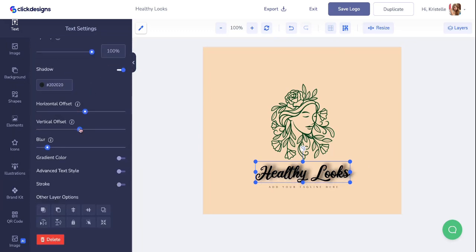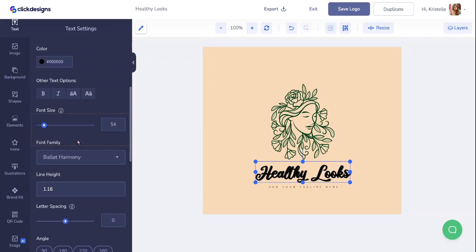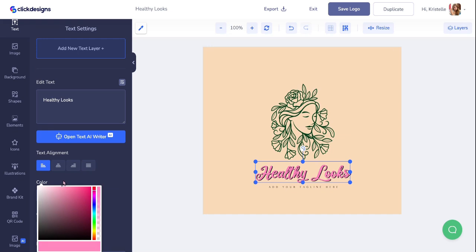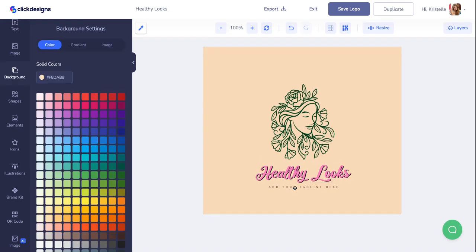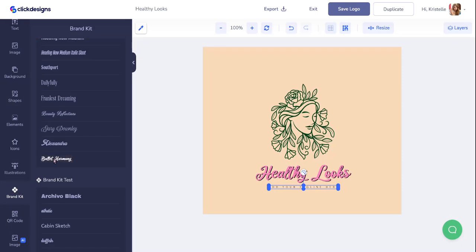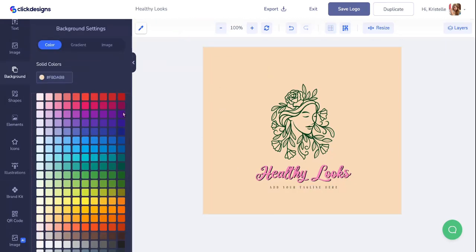I'm just going to adjust that to my liking, and I'm also going to change the color of this. I want this to have a pink aesthetic, so I'm going to change the color of this text to a pinkier shade, something like that. There you go. I'm also going to change the font for the subheading over here. There you go.